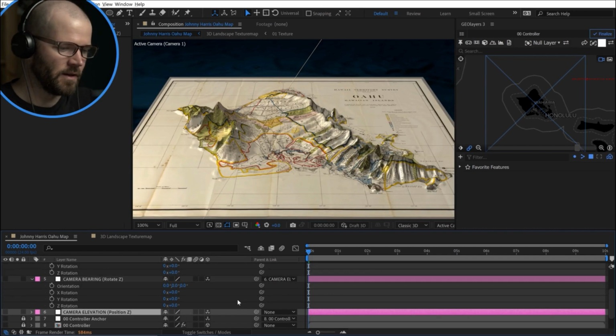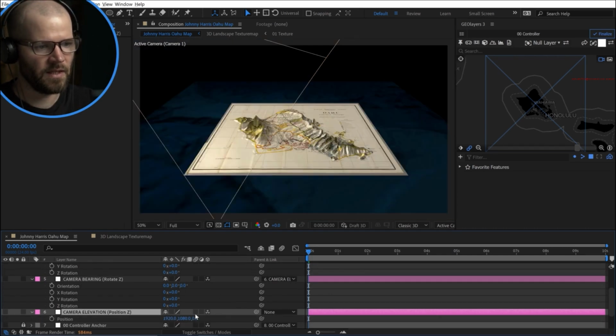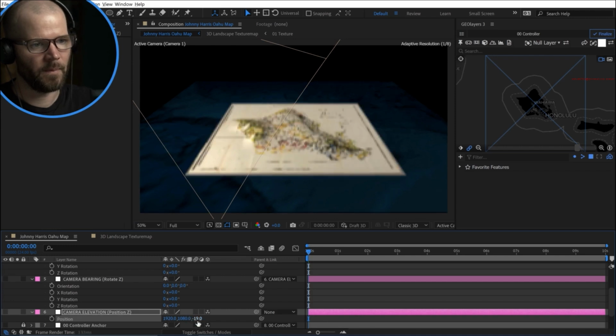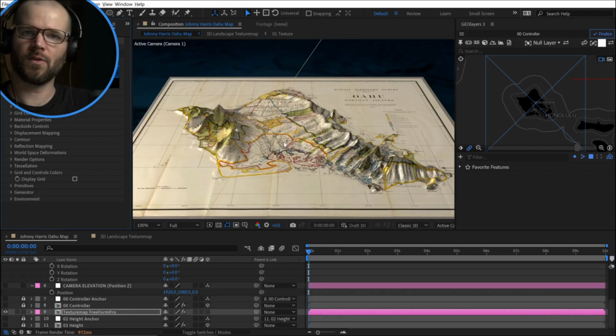And then the camera elevation, you can look at the Z position here. So if I move the Z position, it's going to move this whole thing up and down. Okay, so there you go, Suzanne. I hope that answered your question.